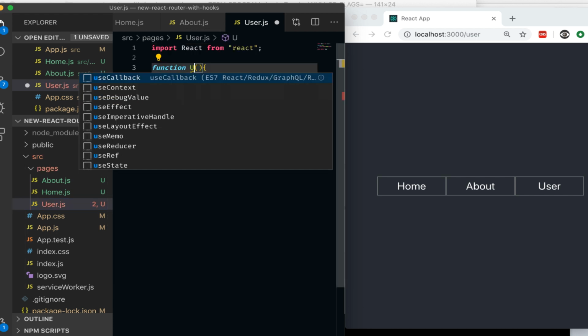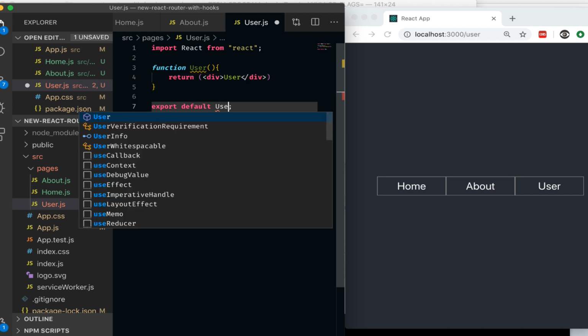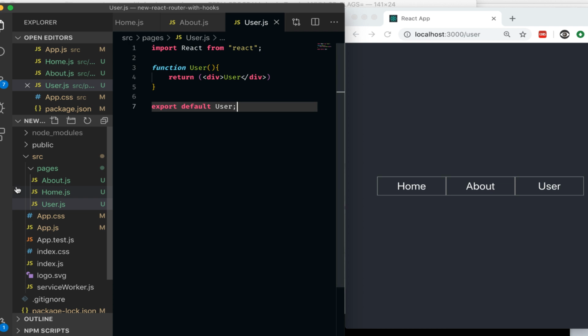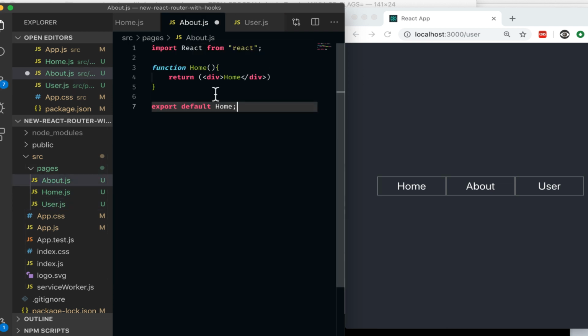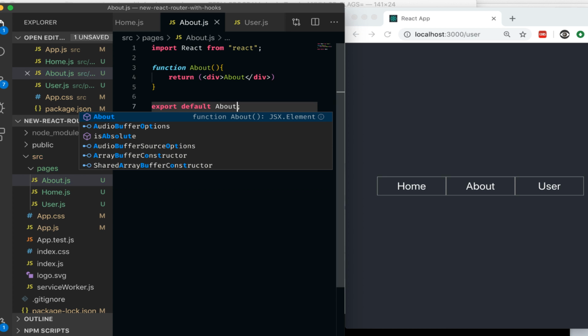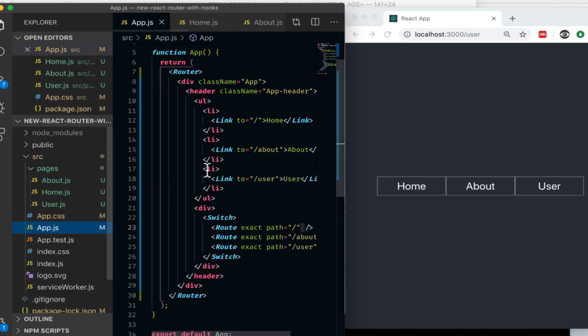And this would be user. This would say user. And this would export user. So that's cool. And for about, it's going to do the same thing. About. All right. So now we need to import them inside the app so we can use them.